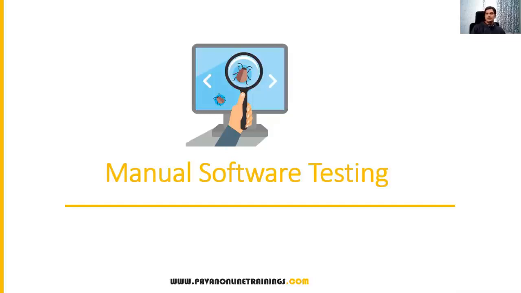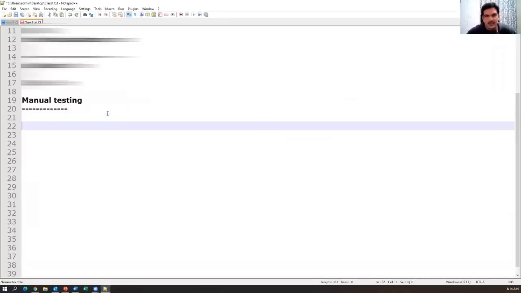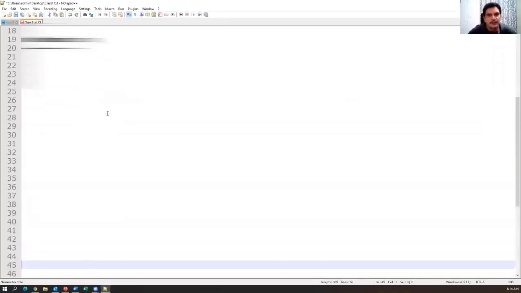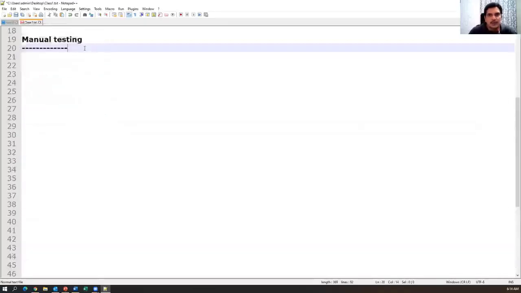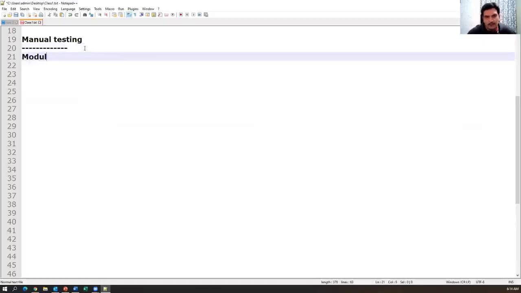Especially for today, we are going to start with some basic concepts of manual testing. Okay, now let's get started. So manual testing, we are going to learn in three different phases, or we can say modules. The first module: testing concepts. In your first module, we are going to learn testing concepts.